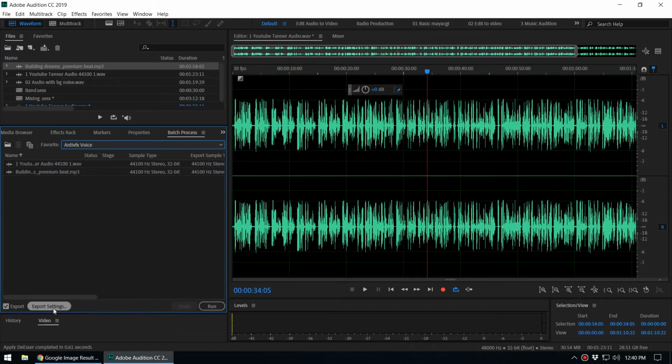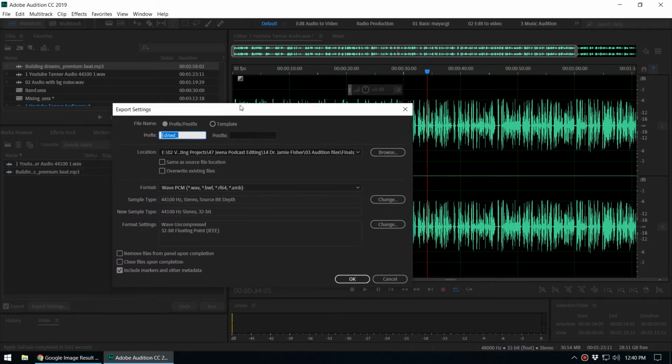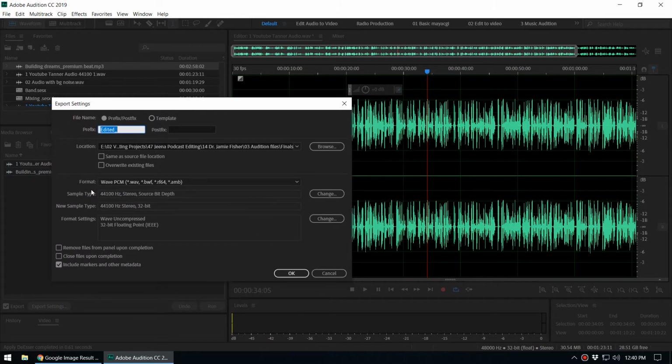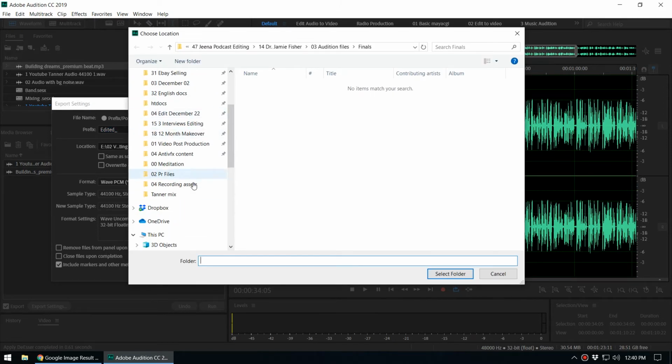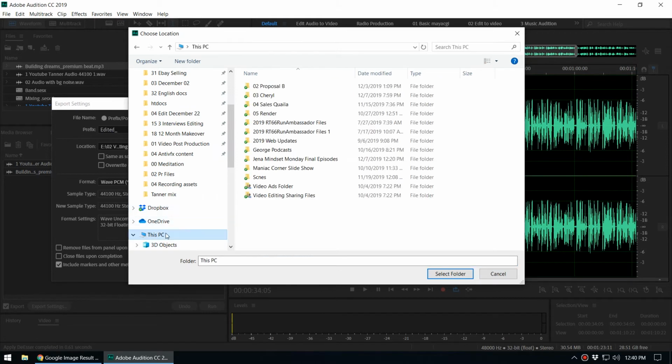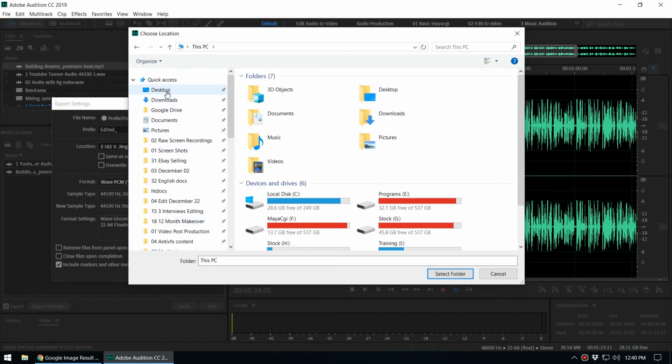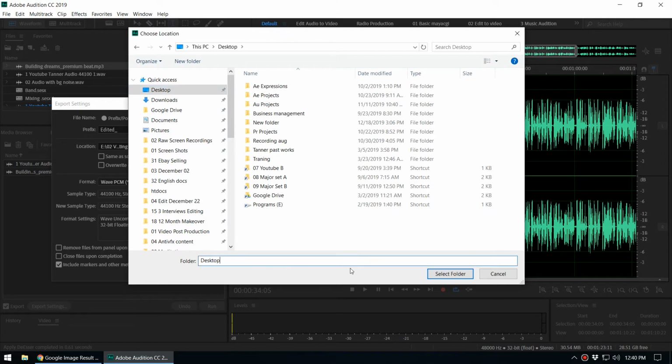Here you can see the export settings, so we can set the export settings dialog box, and you can set the format, and you can select the location, and you can create a final, let's say on the desktop, a new folder.